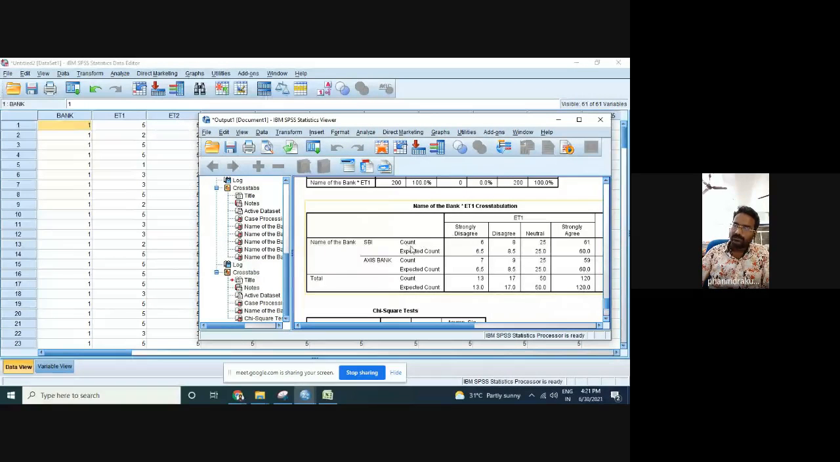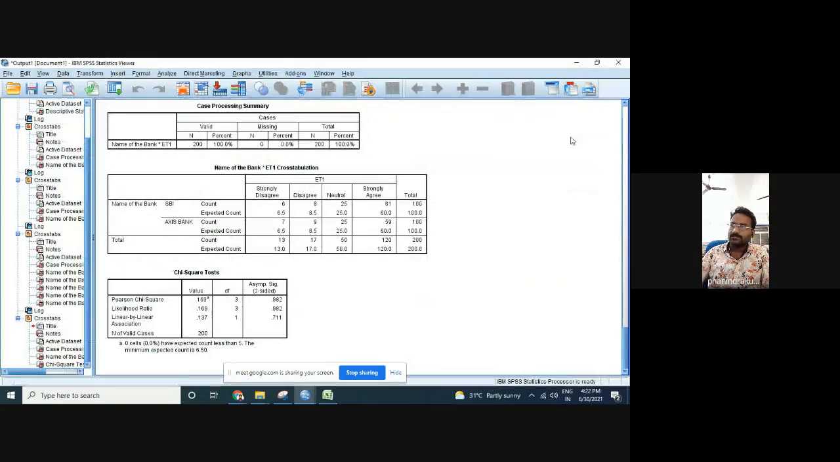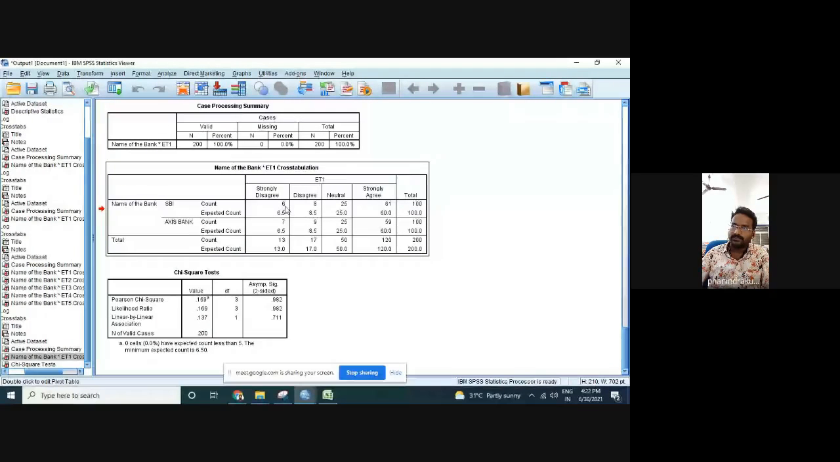You see count and expected count, where count means the actual. This is observed, this is expected. This is observed, this is expected. This is observed and this is expected. We got observed values and expected values in the SPSS output. Here 6 is observed and 6.5 is expected. 8 and 8.5, 25 and 25.0, 61 and 60.